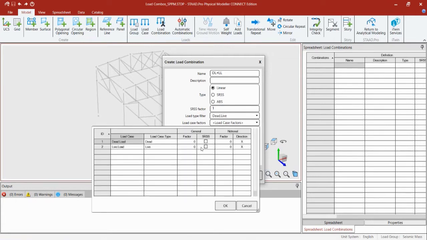And then you're going to fill out that filter first, and then you're going to come here and tell the program what your factors are. So I'm going to say 1.2 for dead and 1.6 for live. We also do have the option to add notional loads as well. But again, I'm going to just do some basic load combinations for today's session.